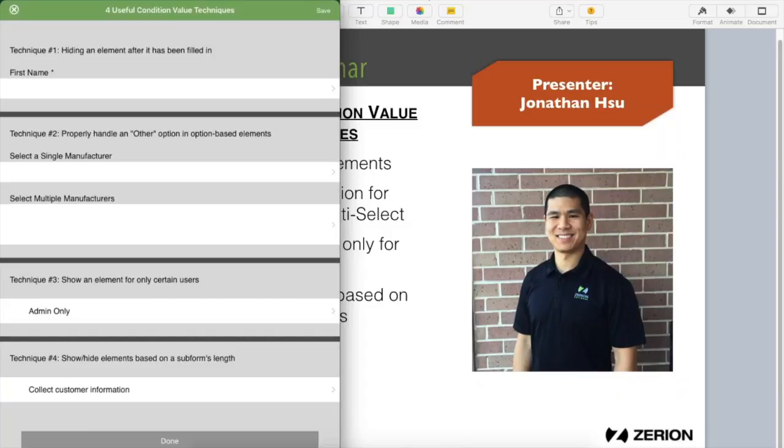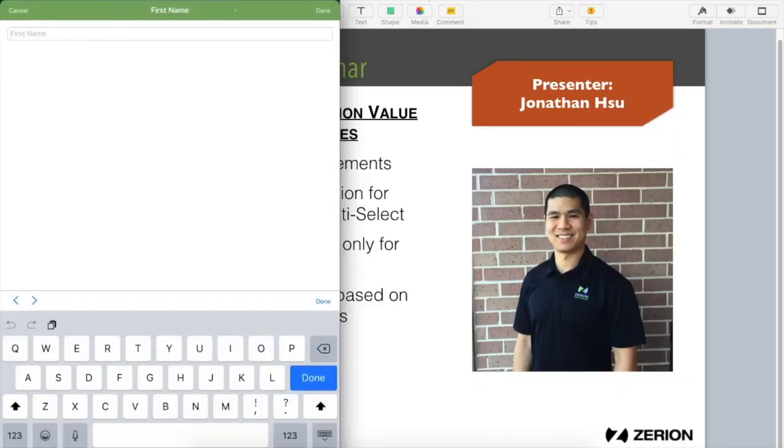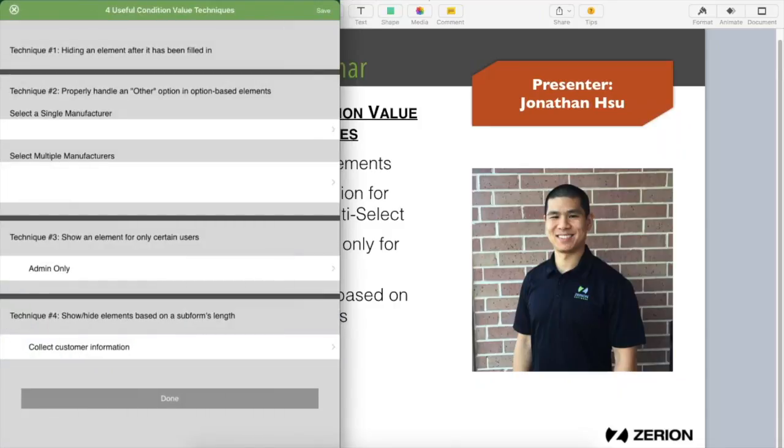And again, afterwards, I'm going to go ahead and go through each one of them and build them for you as well. So this first technique at the top, I have this text field as first name. Once I enter in my value, you'll see the field is now not visible anymore. So I'm using the condition value to hide that field after the fact.